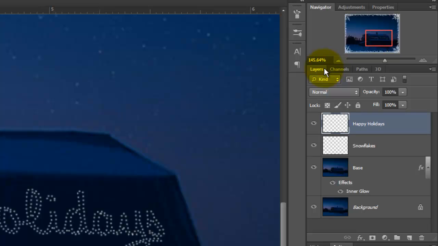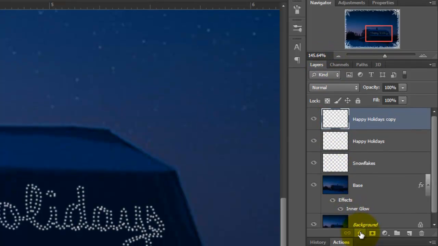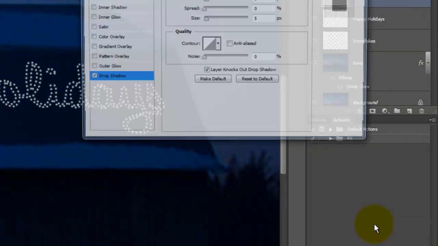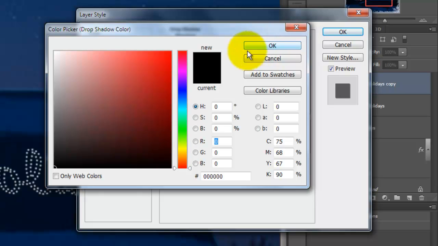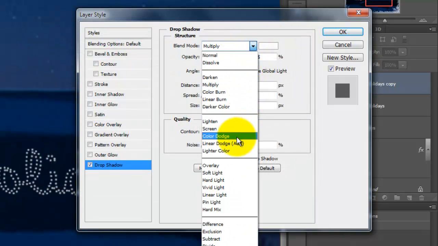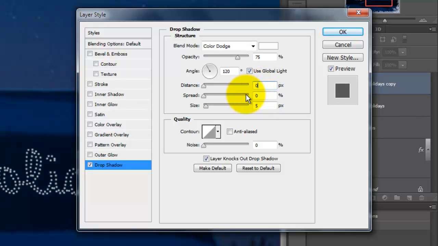Click on your Layers tab and make a copy of your dotted text. Click on the FX button and choose Drop Shadow. Click on the color box and choose white. Make the blend mode color dodge, the distance 0, the spread 46%, the size 32 pixels, and the opacity 60%.